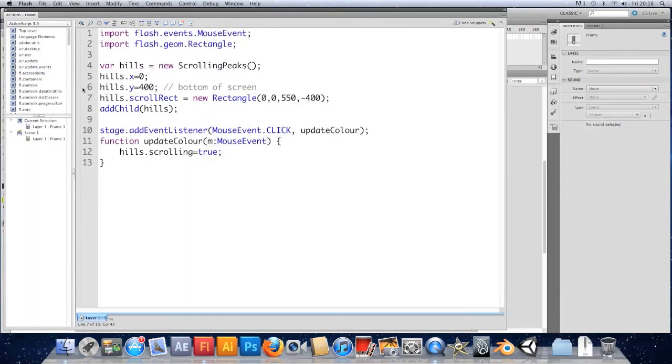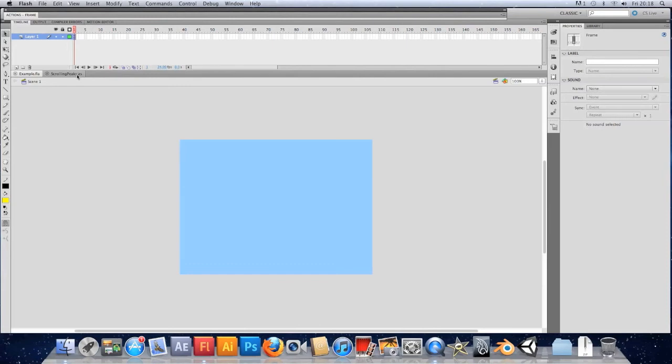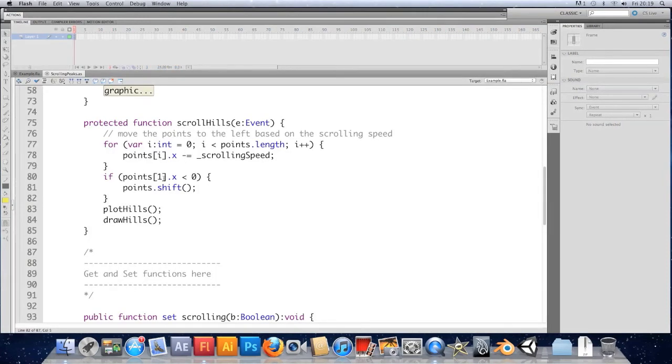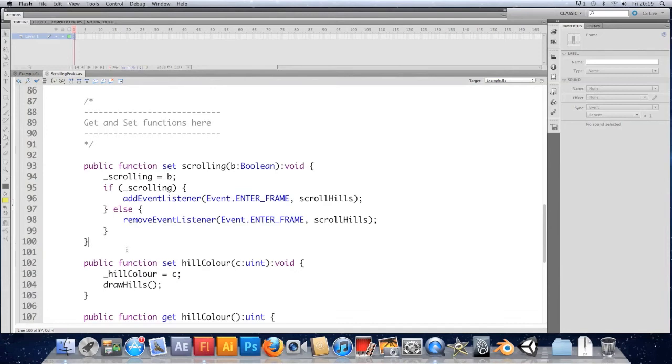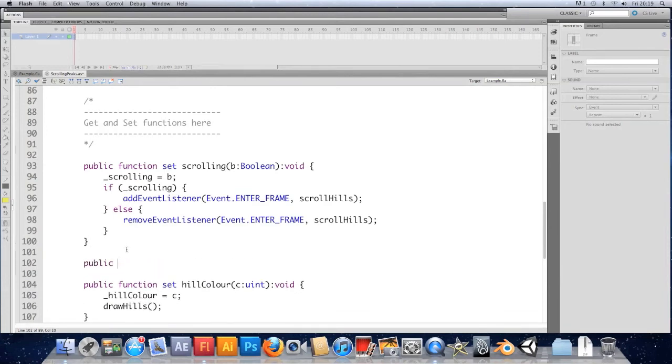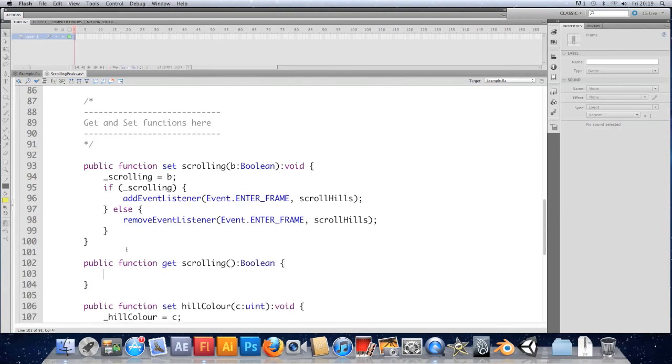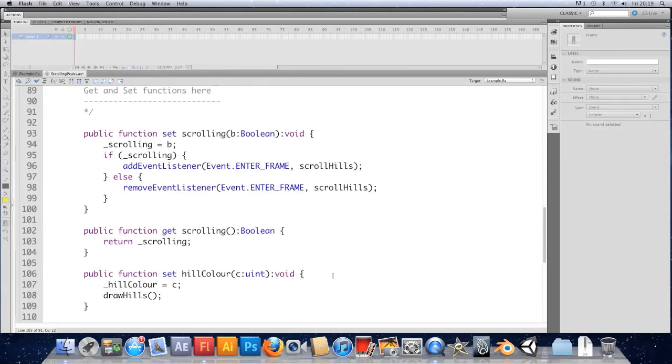That was a bit of an aside, wasn't really the point of this section of the tutorial. So there's the logic for the scrolling hills. We've done the set, let's just do the get as well. Public function get scrolling. Doesn't pass anything in, but it does return a boolean, and we just return scrolling. Okay.